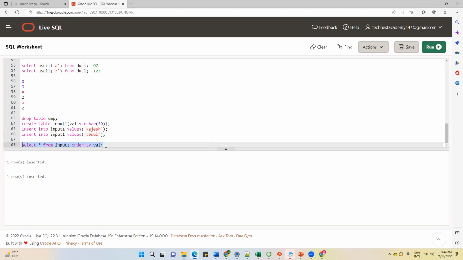Okay, check it. Clear? Yes. Now this proved that the sorting works on ASCII. Any question, anyone? Okay, clear, guys? Shall I proceed further? Okay, perfect.